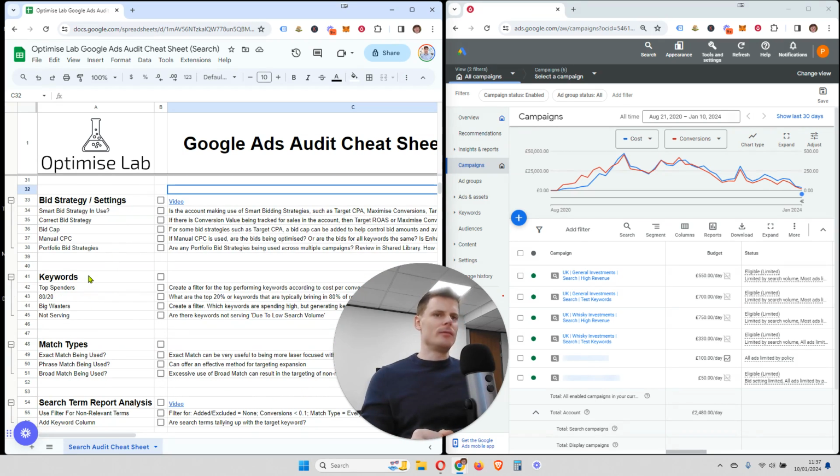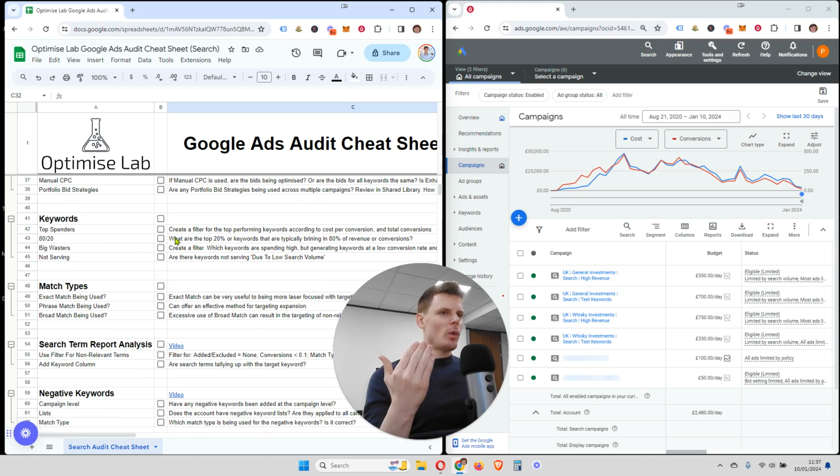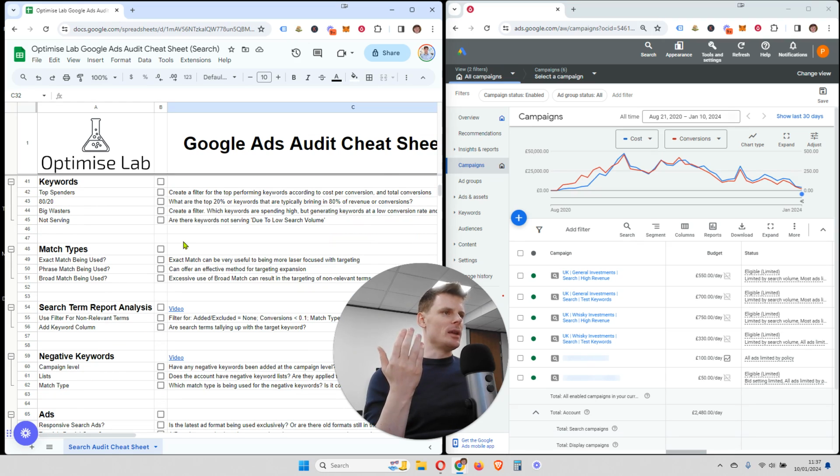Keywords, again, very, very important. So it's very useful to look at which keywords. So you can run a filter and you can look at which keywords are spending the most money. Are those keywords actually performing well? 80-20. So you can look at the top 20% of keywords that are typically bringing in 80% of the revenue or the conversions. And what can you do to improve those keywords?